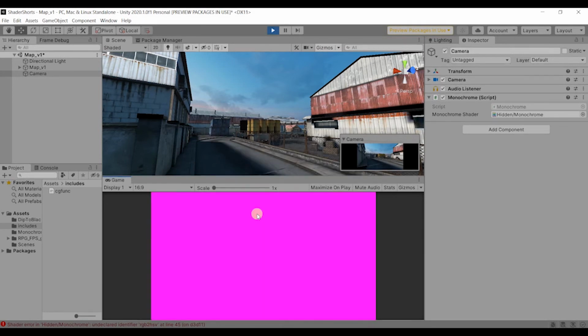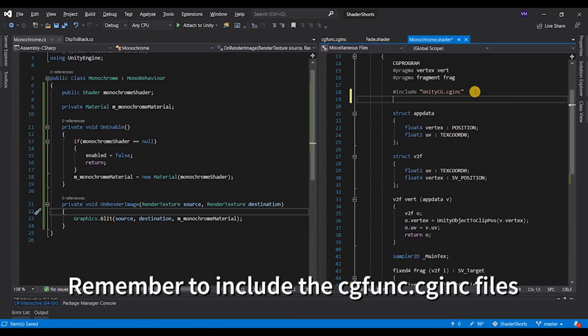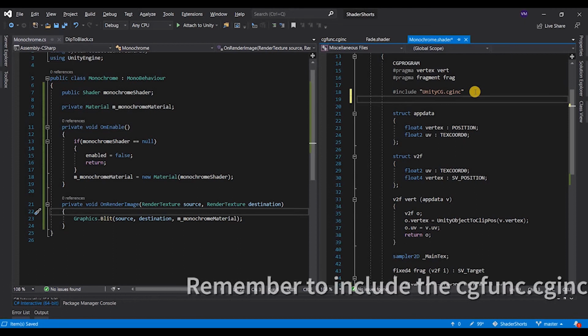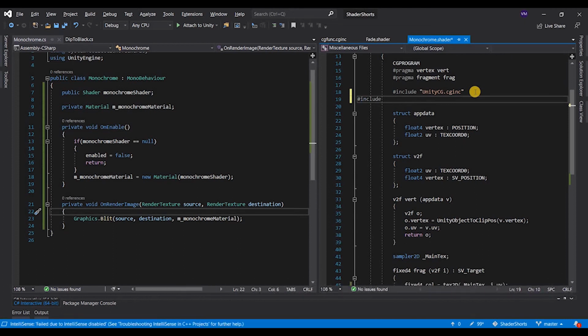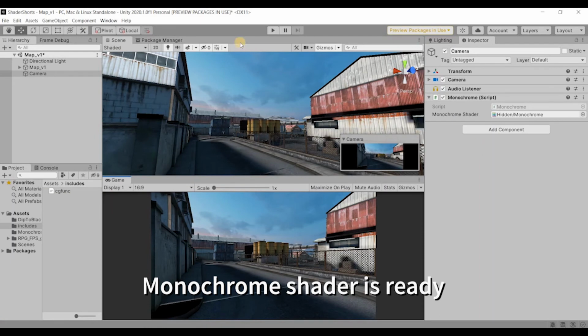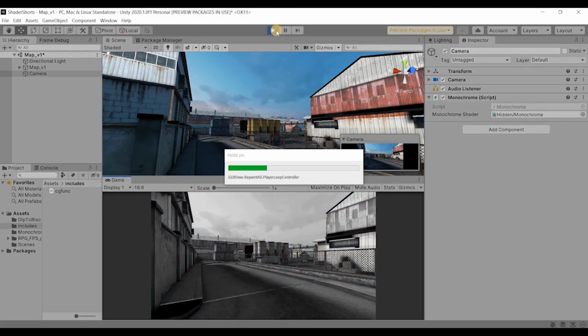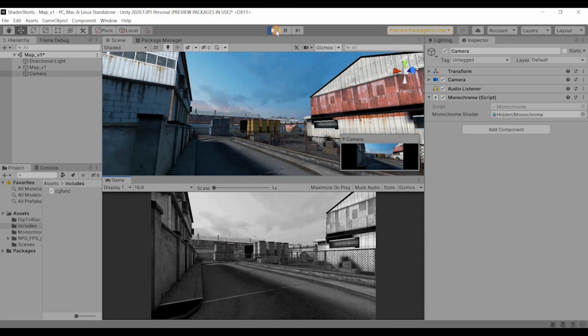RGB to HSV is not perfect. So we did not include the CG includes, my bad, it has to be under the includes, func.cginc. Now how do I get the name? Simple, it is the name of the file itself, and then if we just run it, perfect, let's quickly wait. Yeah, we have the value now.